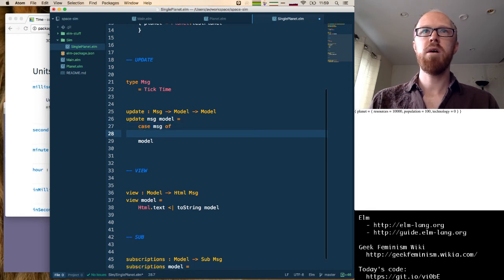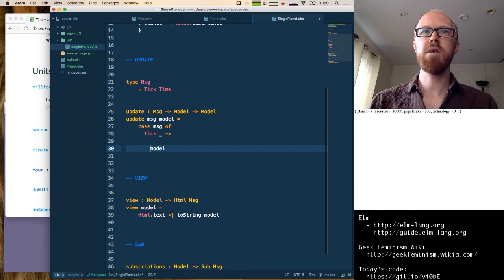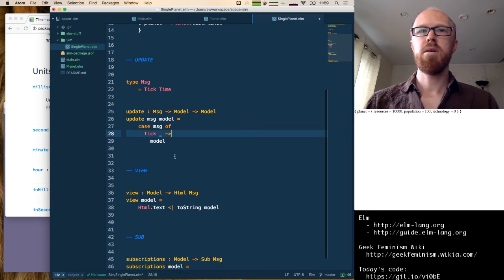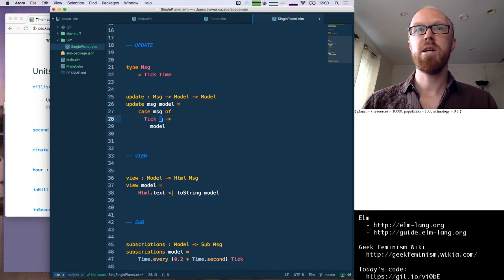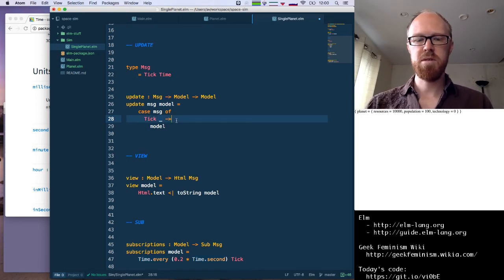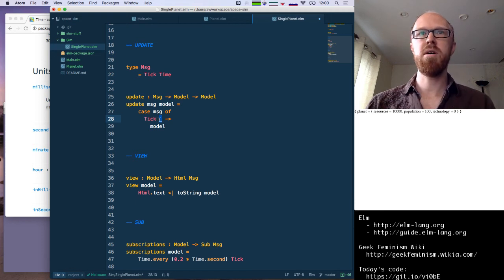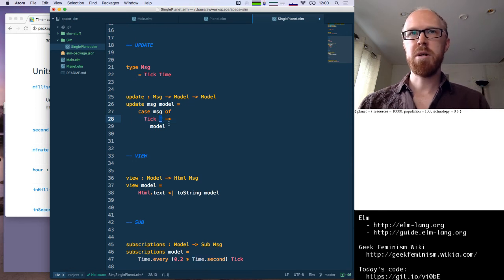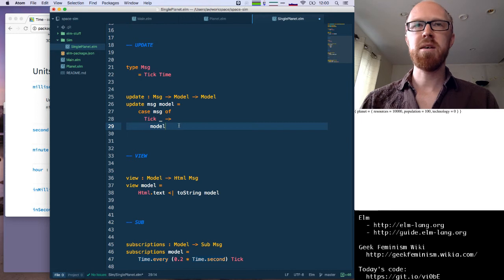Case message of. So if we get a tick, we don't actually care about the value for now, but we could, and actually Simon talks about this in his YouTube talk. If you wanted to do a more accurate simulation, you could see exactly how many milliseconds have elapsed, because in JavaScript you may not get the timer callback in exact increments, but you can use the value here to see exactly how much real time has elapsed between ticks.